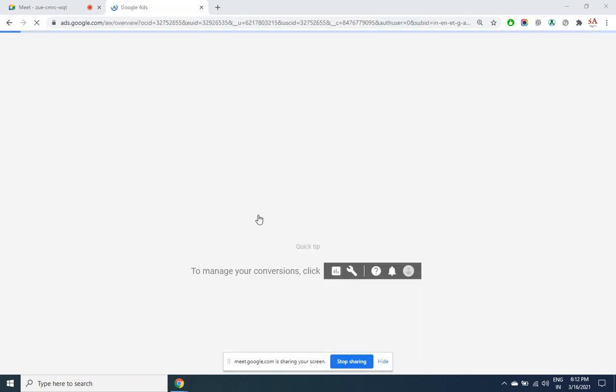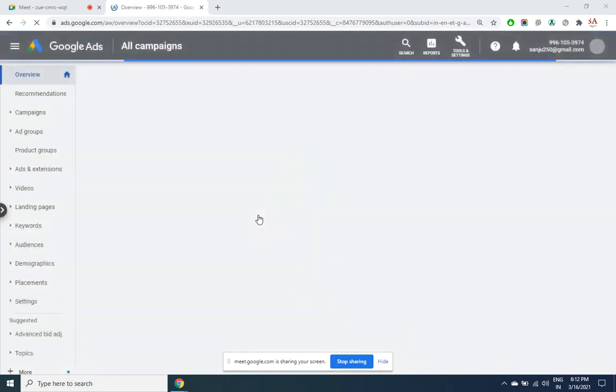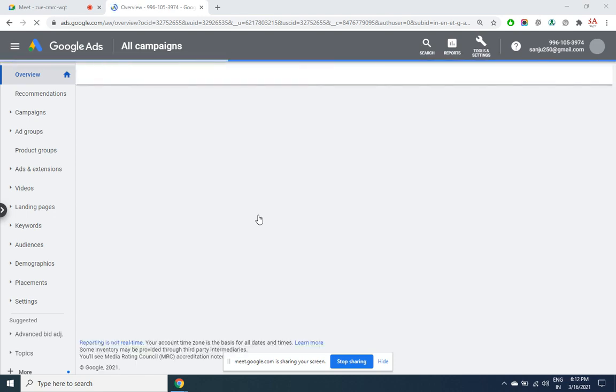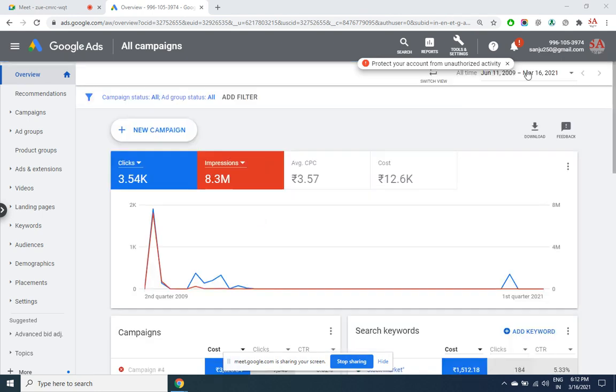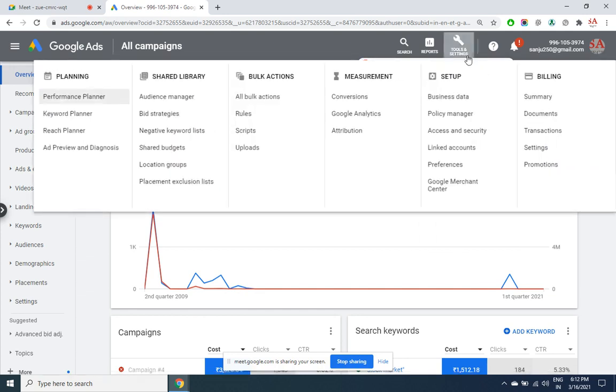So we have checked the billing part, and then we have checked the conversions, that is the tracking for the CPA bidding. And now, till measurement we have done it. Bulk actions.